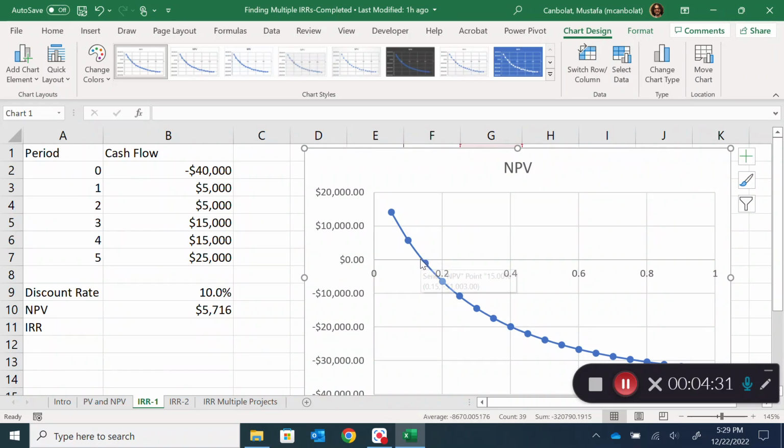So there is a decision point here. How can we find that number? At that number, you're seeing that the net present value becomes 0. So how can we make this value 0? By changing the discount rate.